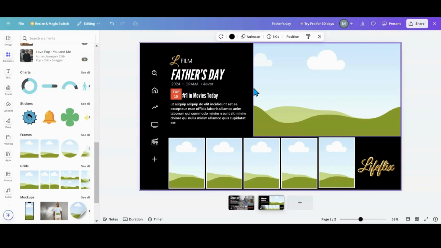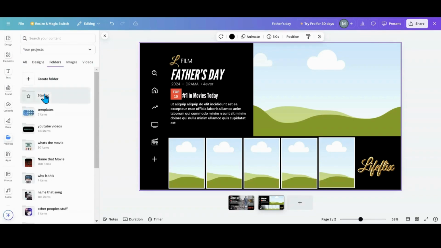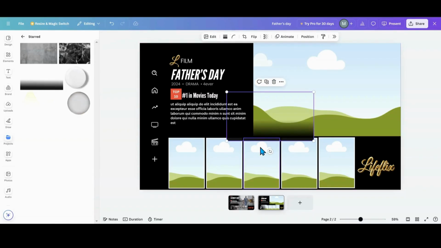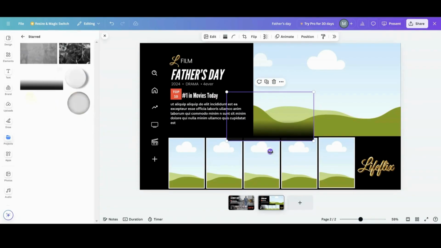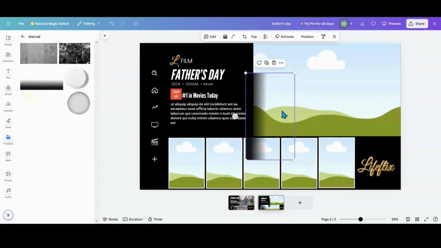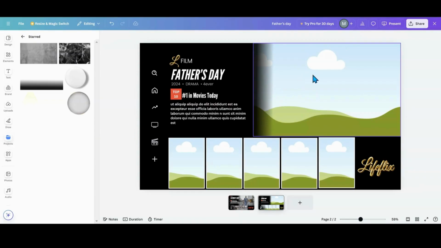And last but not least on this design part, what we're going to do now is go into projects. I'm going to go into my folders. I'm going into my star. And I'm going to grab one of my favorite things right here, which is a black gradient rectangle. And I am going to use that to fade the edge of this one into the black. There we go. I'm just going to put that in there on the edge like that. And that's going to give me that little bit of fade into the black from the photo.